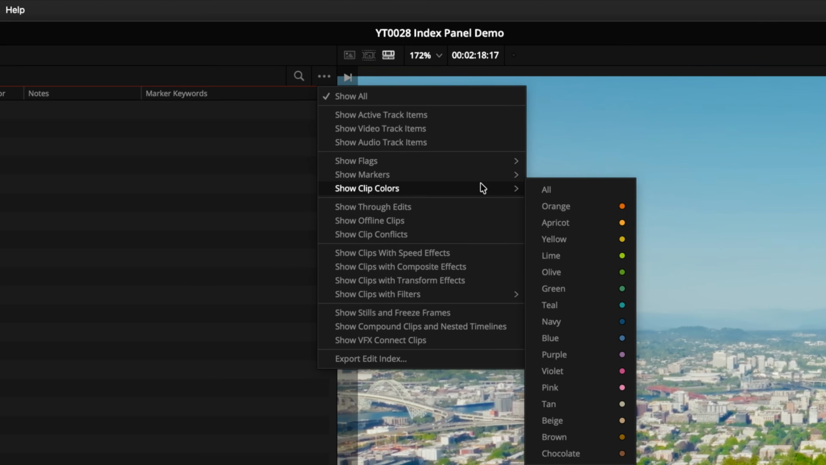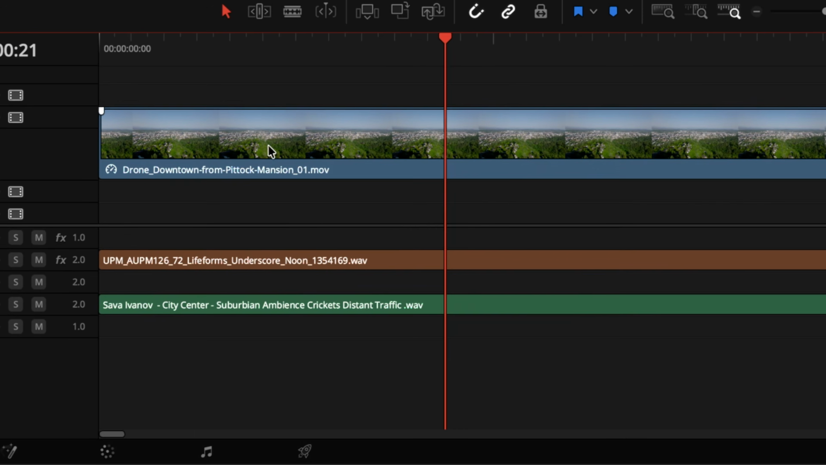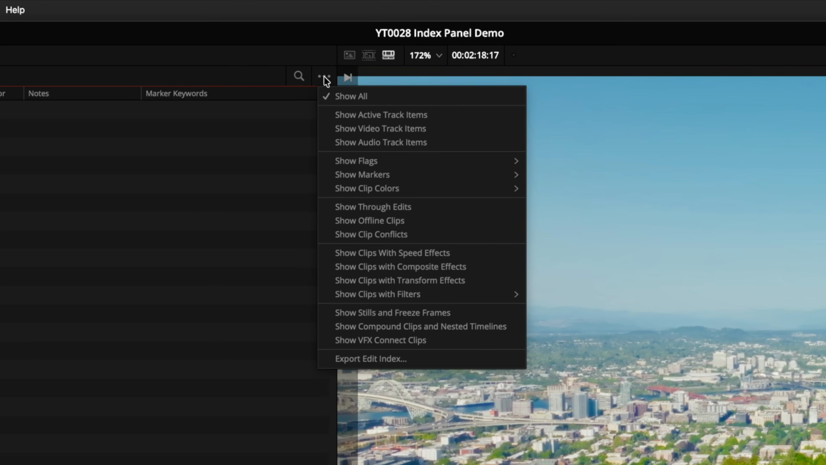Show Through Edits shows cuts where the video is actually continuous. That's the kind of edit you can see on the timeline, where the cut point looks more like a dashed line than just a straight cut. Show Offline Clips finds clips that are missing their original file so you can fix them. Show Clip Conflicts is supposed to show only the clips with overlapping or confusing data. Now, I'll be honest, I've never actually seen what this looks like in real life because I've never had to deal with a clip that had that issue.